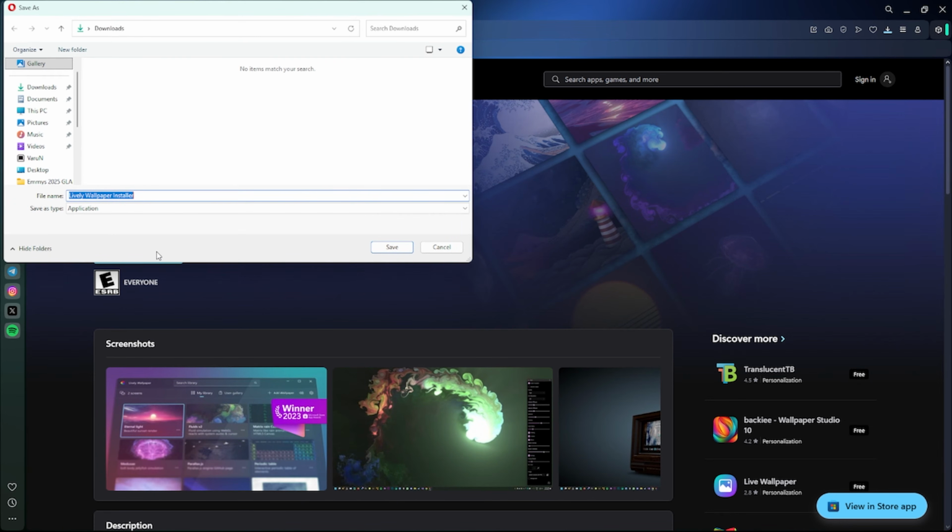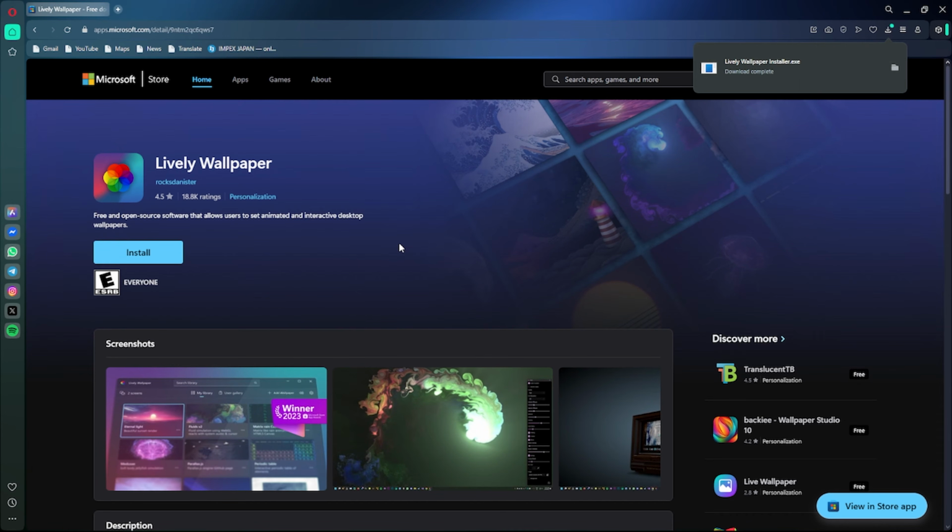Step 2. Download and install Lively Wallpaper. Once it's installed, open the program.